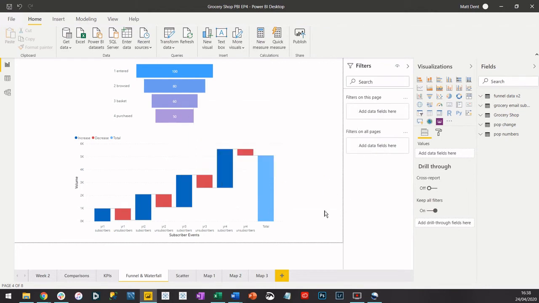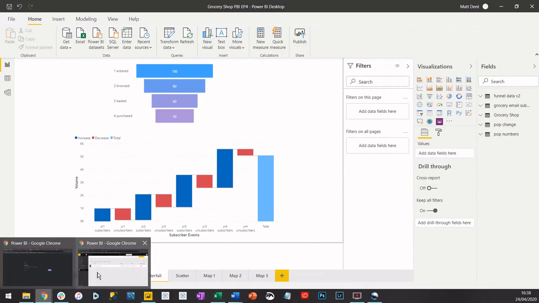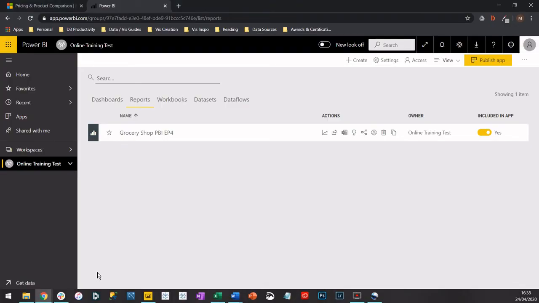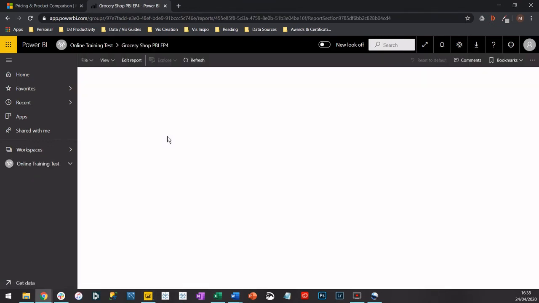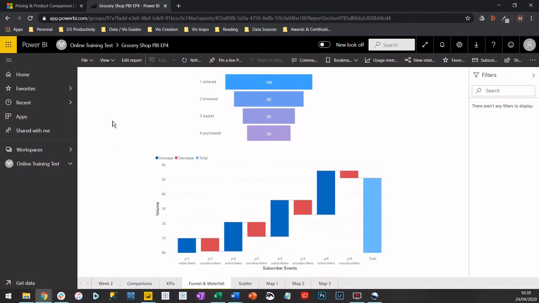So, got it. Let's go back to our web browser, and I haven't even refreshed my page, but there it is, Grocery Shop Power BI episode 4. It's just called what you've named it in the actual Power BI Desktop. So if I click on that, we'll see that it's exactly where we left off. Whatever you save in Power BI, that's going to come up first.